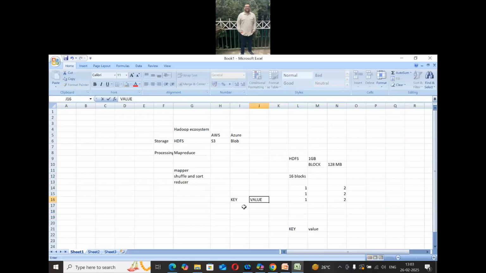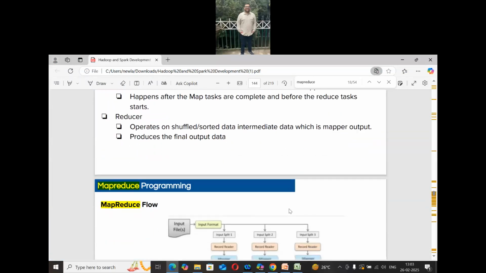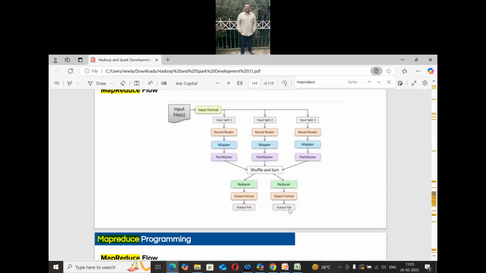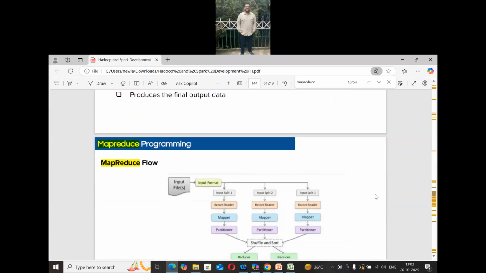Is there any doubt? Okay. At a high level, suppose a file comes to you. It will split into different parts, then reader, then mapper, partitioner, then shuffle and sort, then reducer, and then output. This is the simple flow. Actually, the splitting we call the mapper, no?